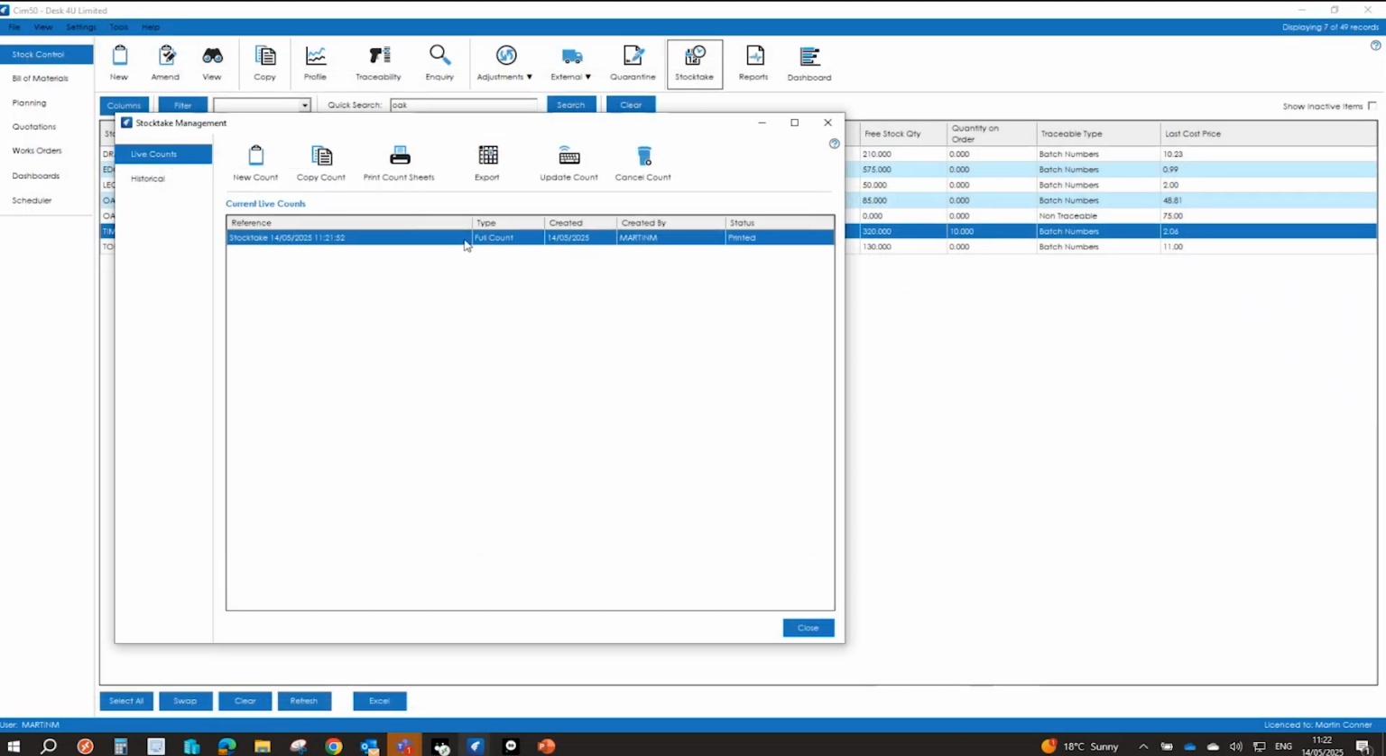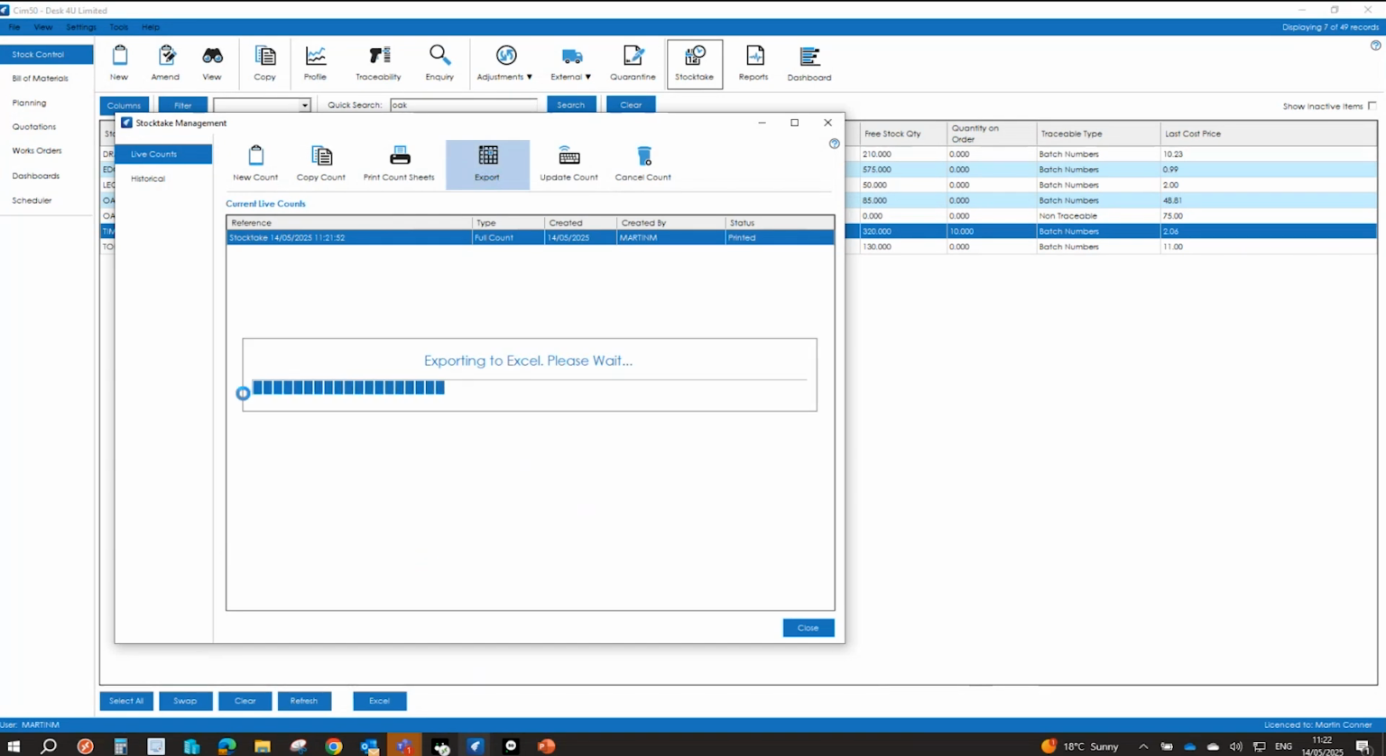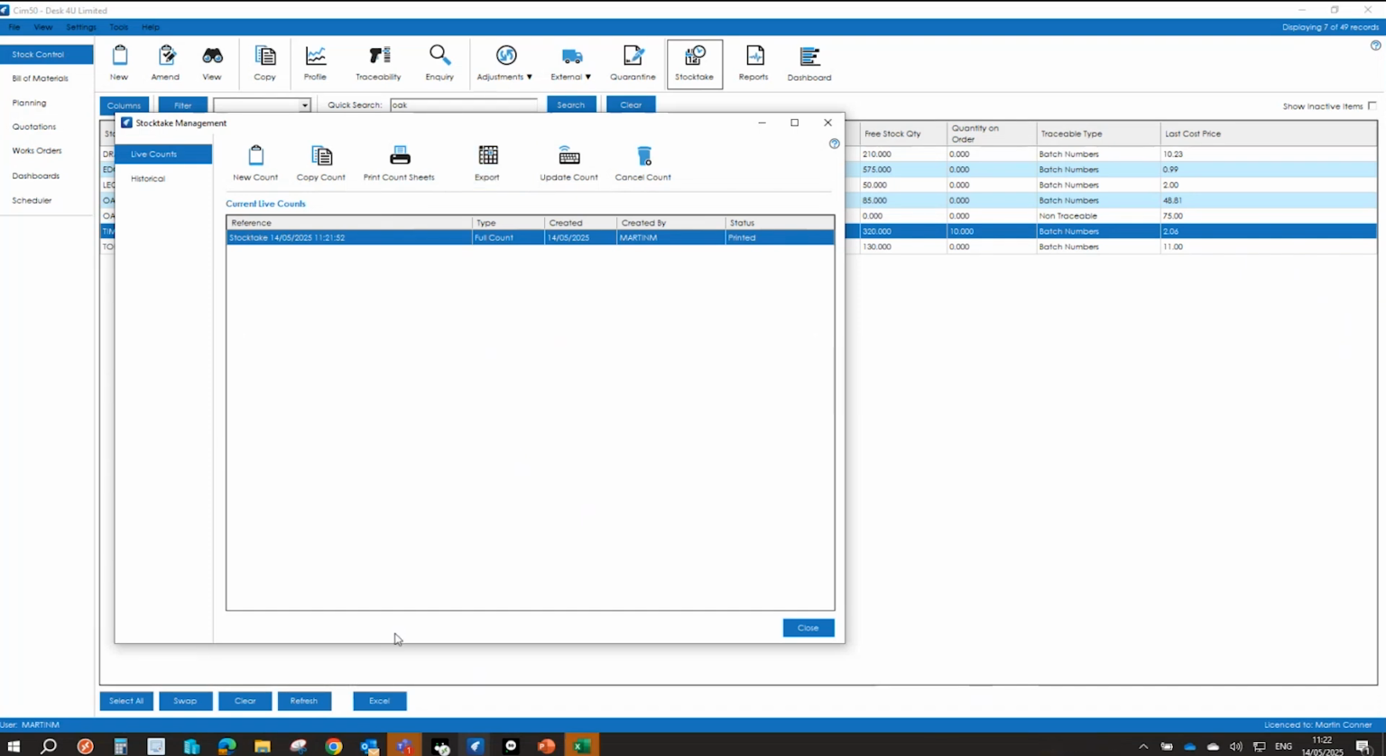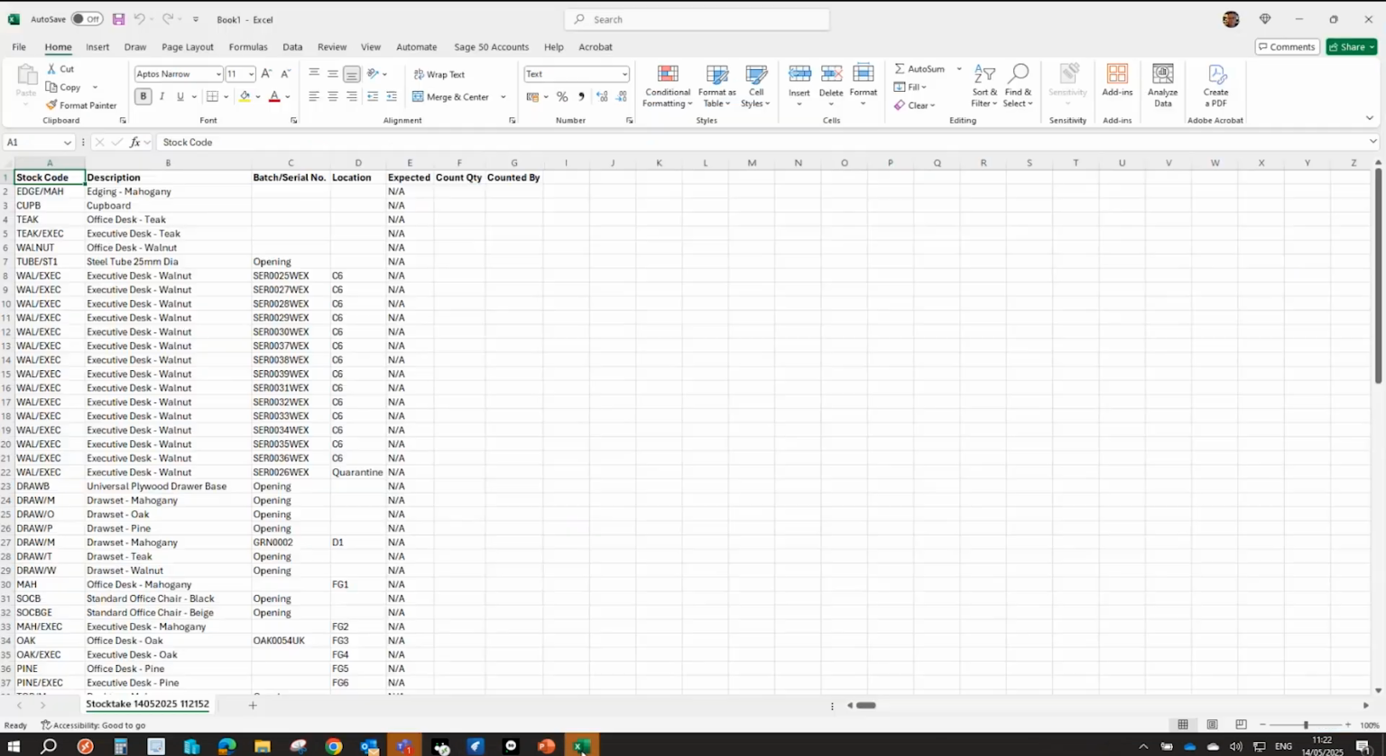I can also take that out to Excel. So it's easy to use. Everybody's quite used to using Excel. I can feed those figures into an Excel spreadsheet and then import that into Cim50. So this is in the exact format it needs to be to go back into Cim50 to save that double entering of data. Okay.